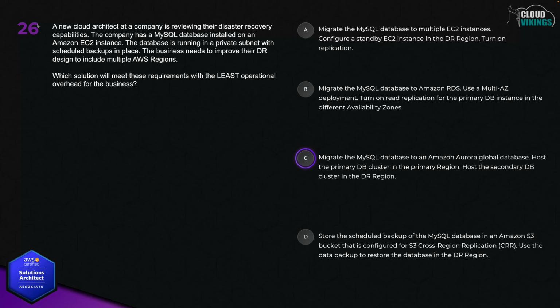The correct answer here would be C. Migrate the MySQL database to an Amazon Aurora global database. Host the primary DB cluster in the primary region. Host the secondary DB cluster in the DR region.